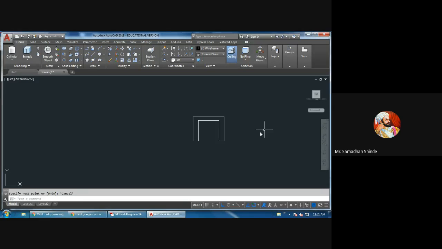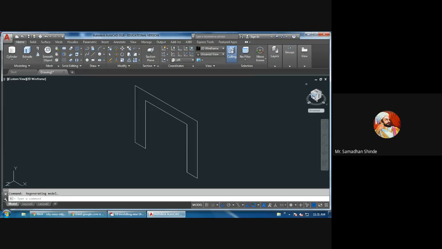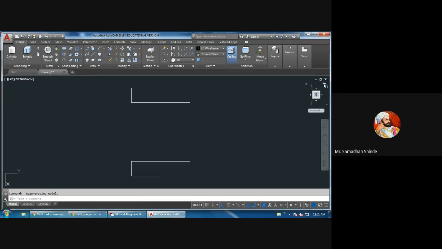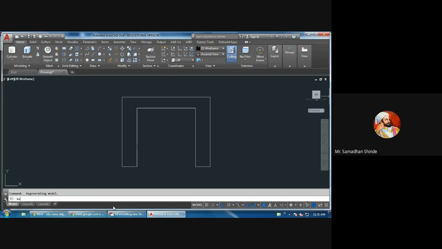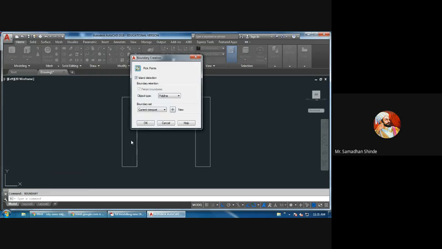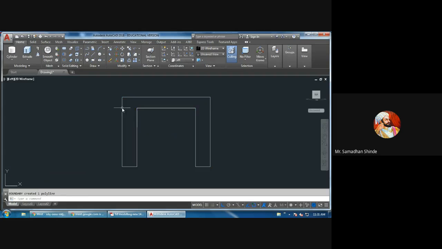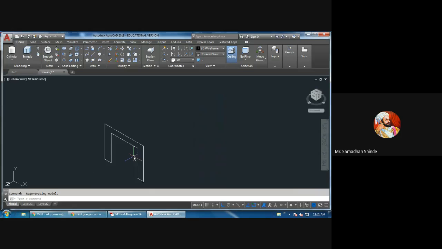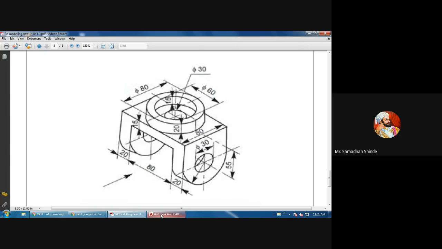Okay. Now this section we have drawn, looking from this, it will be something like this. Before extrude, we have to go for one unique boundary so that we can extrude it easily. These lines we have to delete. Then like this. Now through how much distance should we extrude this? Through how much distance should we extrude this? 80. 80 is the answer.